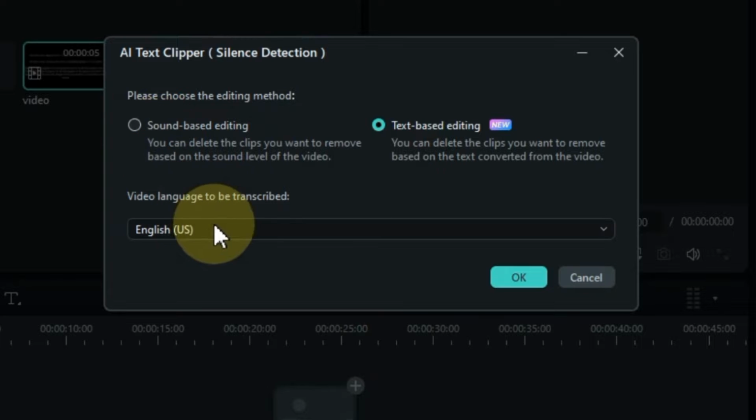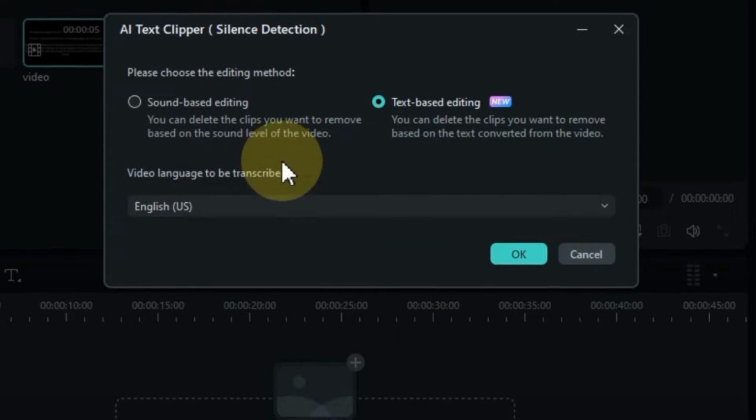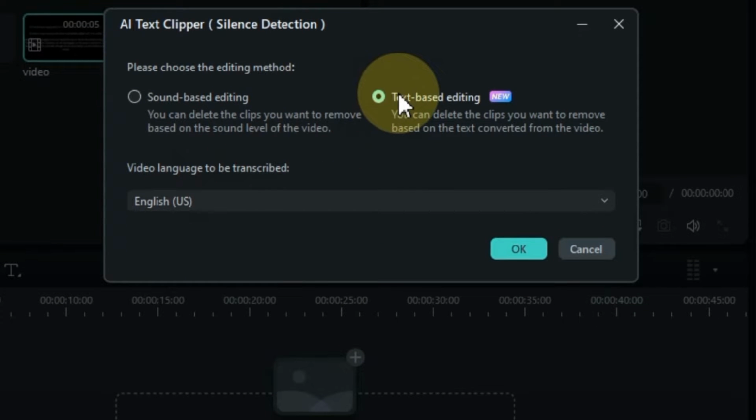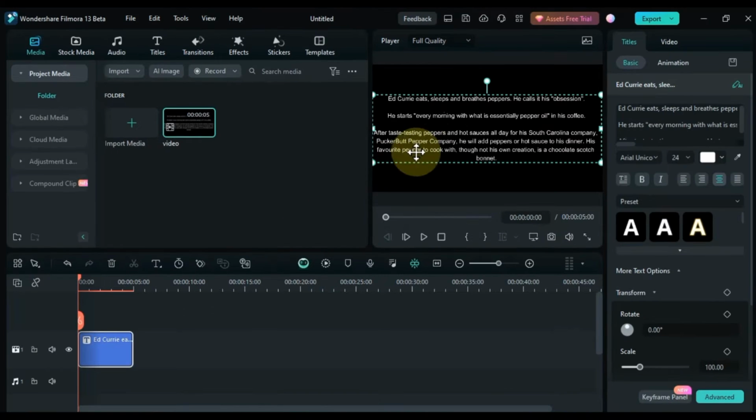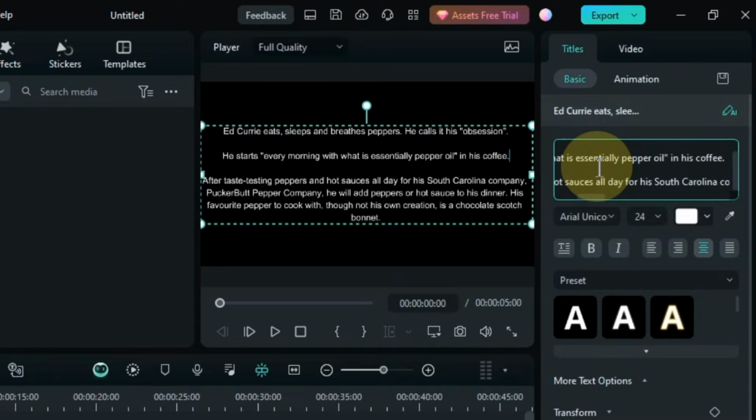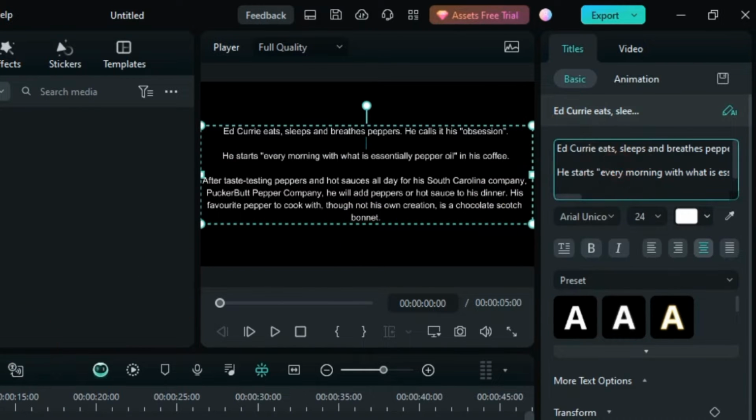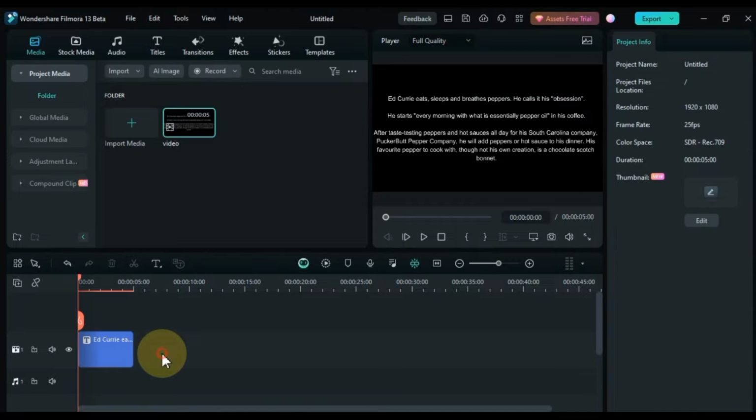Next, select the language of the video, like English. In my case, I'll go with text-based editing since my video is text-based. Then, click OK. The conversion process will begin. And once it's finished, the text from your video will be extracted and ready on your timeline for further editing. This feature is bound to be a great asset in Filmora 13.